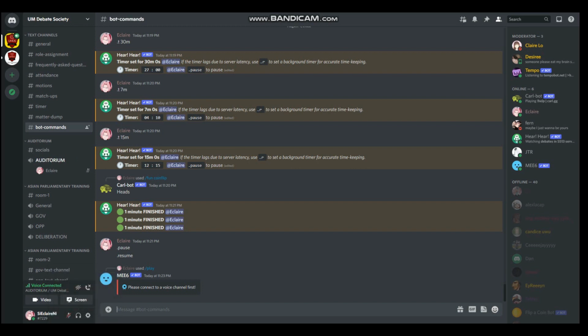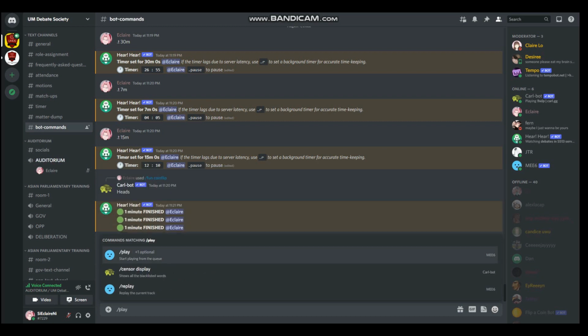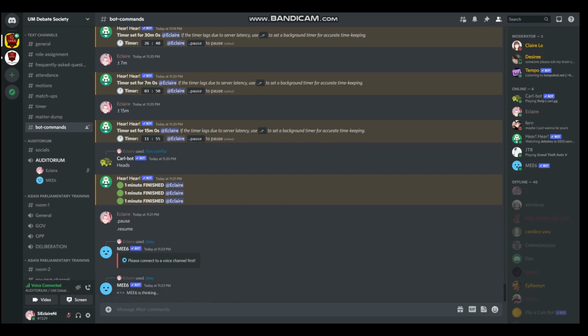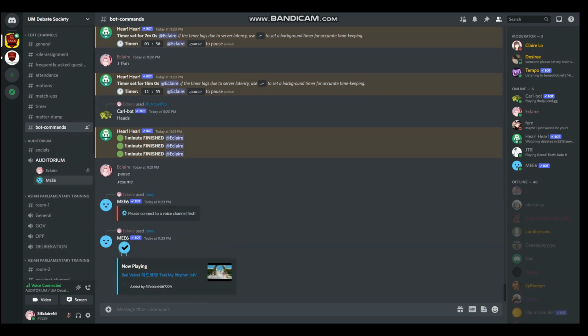Now, as you can see, the here bot will notify you if the timer is up, or show the timestamps in the timer. If you want to pause the timer because the speaker became choppy and you want to preserve their time, you can just press dot pause. And if you want to continue the time, just press dot resume, and the timer will follow the commands: pause and resume.